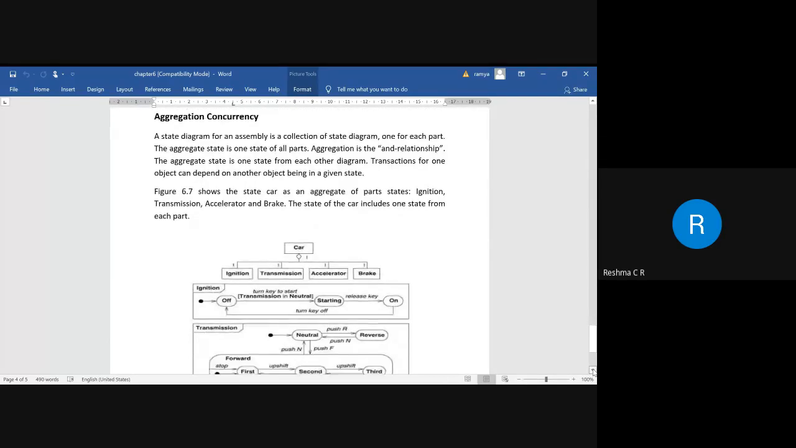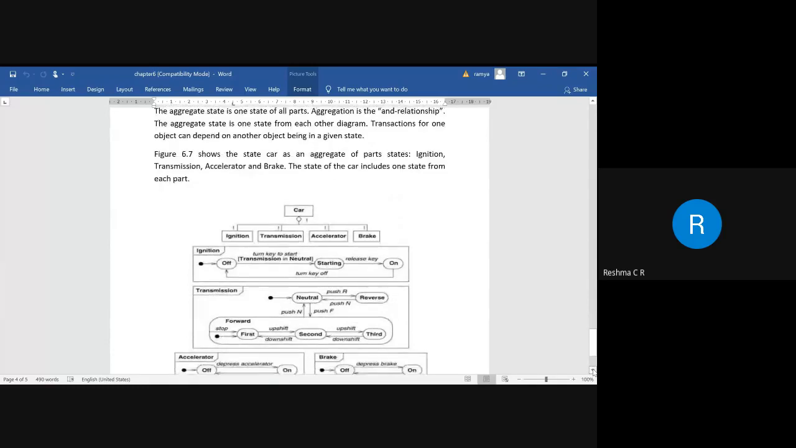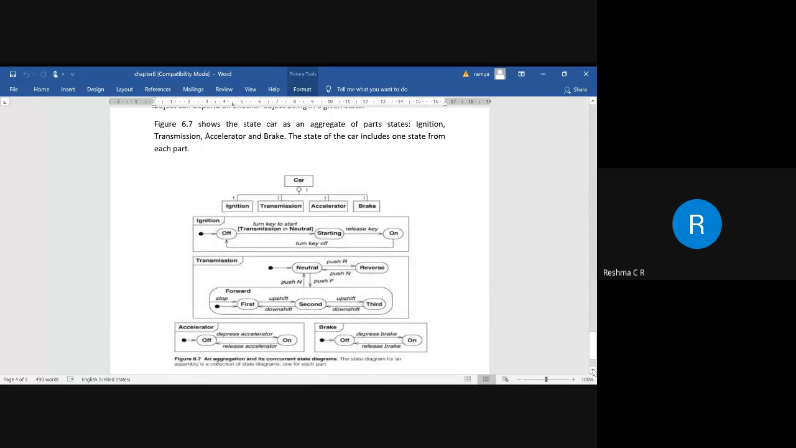So for that we have an example of a car. The car is composed of ignition, transmission, accelerator, and a brake. So when we say all these four items are different parts, how these parts can run parallelly with each other.